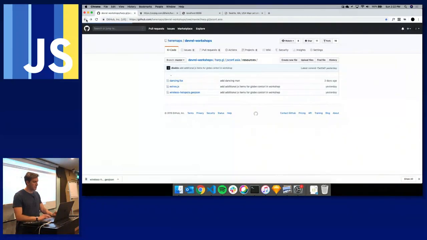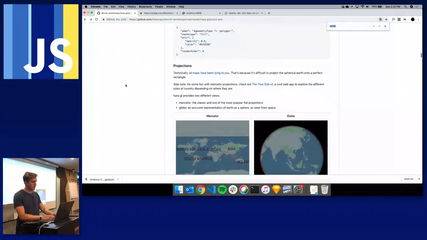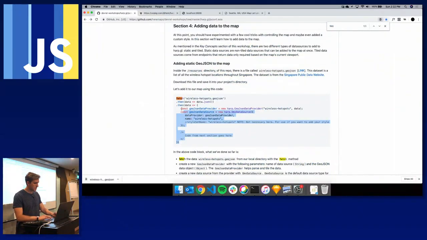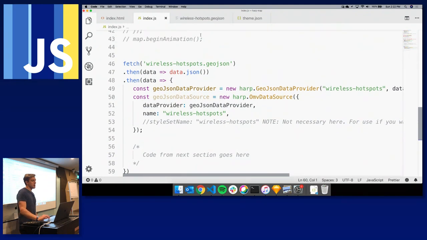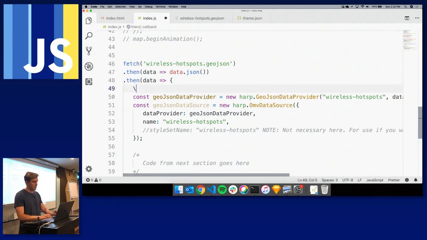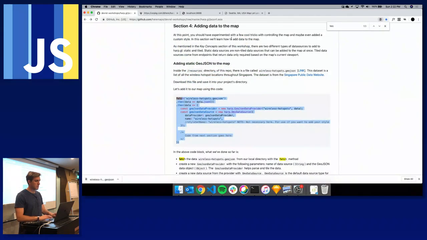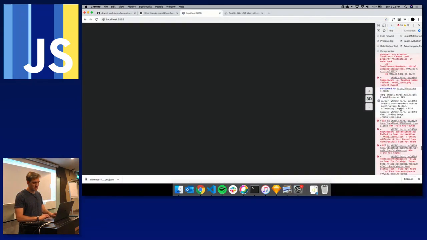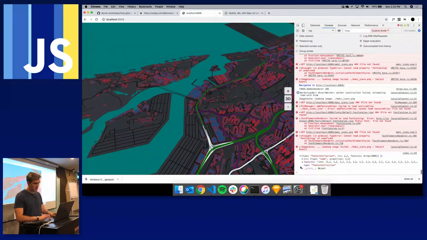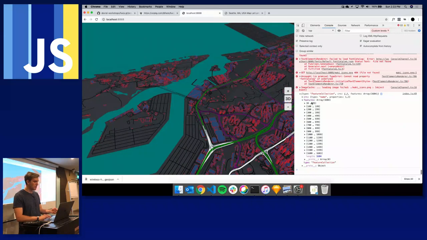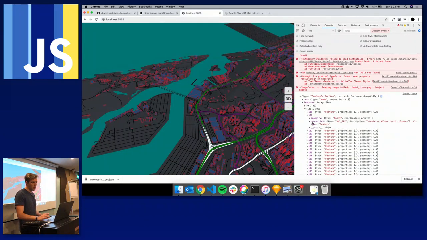And I'll go back to the README file, where I'll copy some of the code. So what we'll be doing here is creating a network request using the fetch function to the wireless-hotspots.geojson file. Just to make sure that works, let's do a console.log of the data. Just make sure we see it over here. Yep, so it looks like that request is successful. We see all the different features in here from the file, the properties and such.